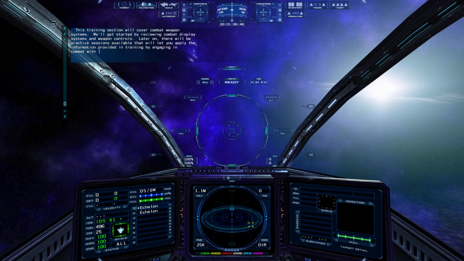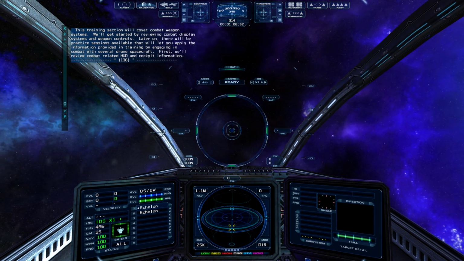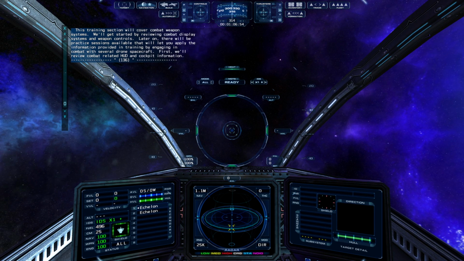This training section will cover combat weapon systems. We'll get started by reviewing combat display systems and weapon controls. Later on, there will be practice sessions available that will let you apply the information provided in training by engaging in combat with several drone spacecraft. First, we'll review combat-related HUD and cockpit information.